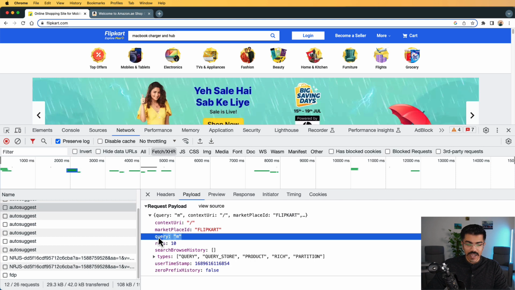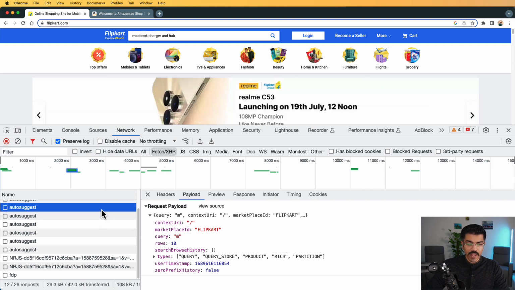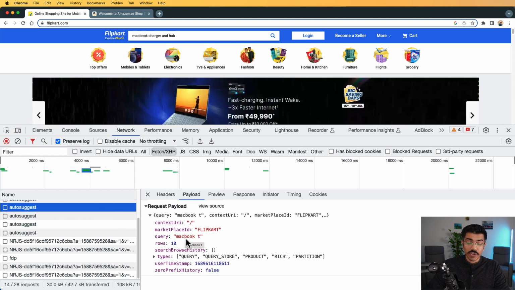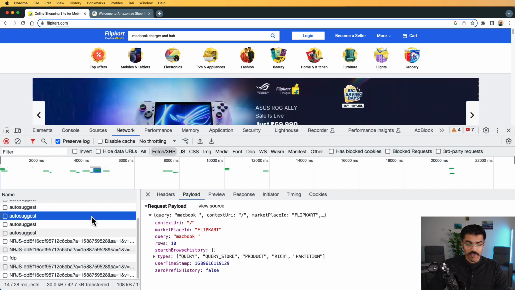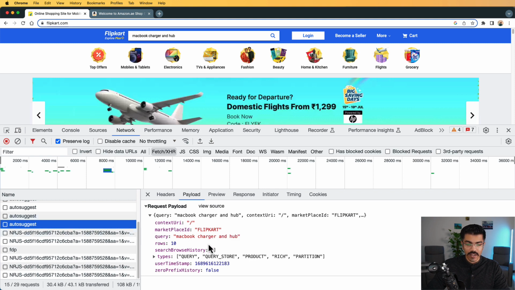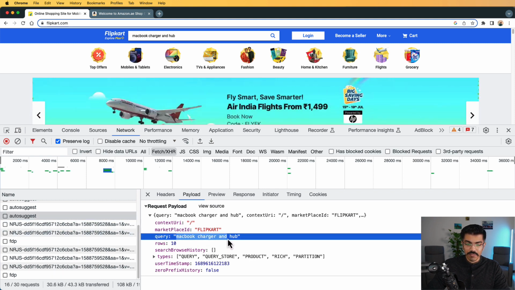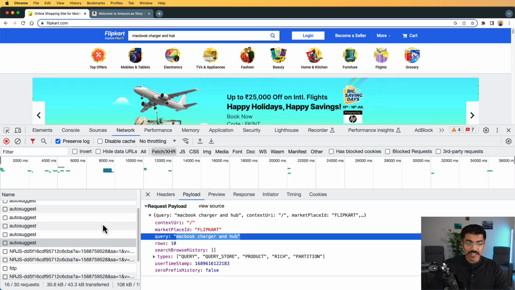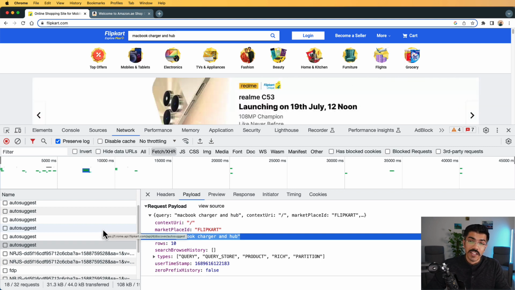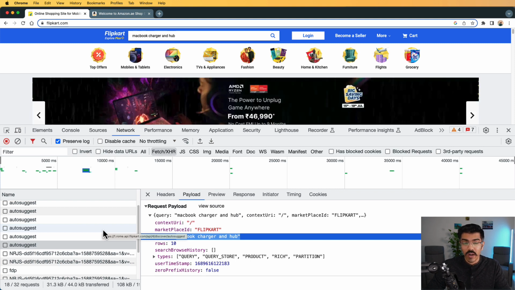In this you can see we have a query which says M. Let's check out the next one. If I open up over here, you can see the next query is not MA, it's the entire word MacBook and then a T after that. The next one is the removal of the T. Then again, I added some characters, and over here it was the entire phrase MacBook charger and hub. So you can see a lot fewer requests were sent in the case of Flipkart as compared to Amazon. This results in lesser load on your server and obviously paying lesser fees to your service provider as well.